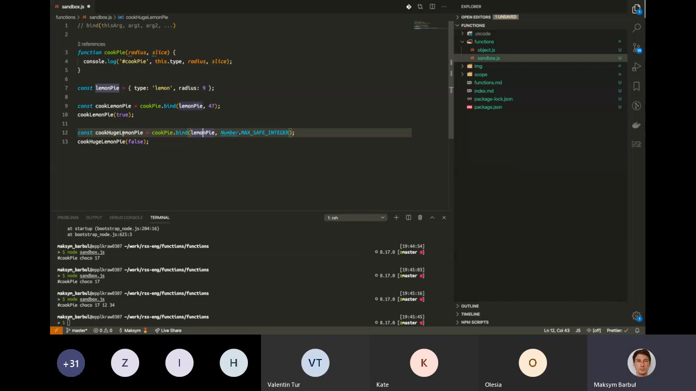Cool, thanks. So absolutely the same thing. We're just passing some number, context, and we create another function, like this, and you have it.